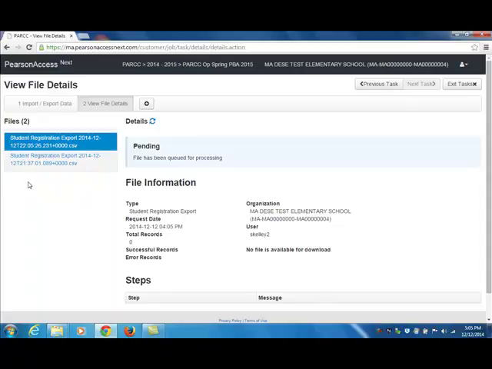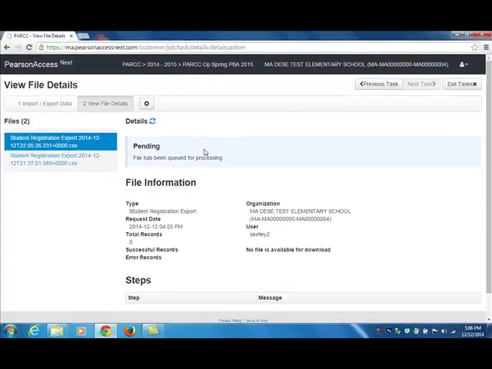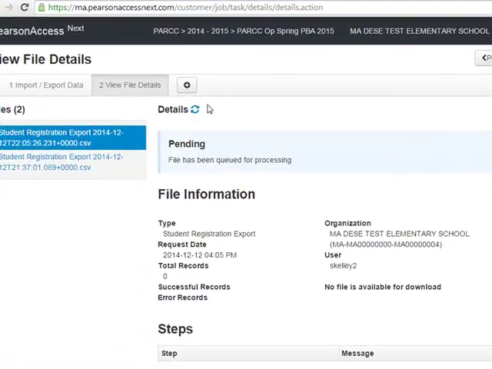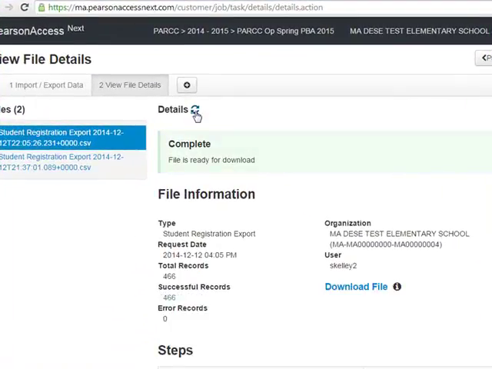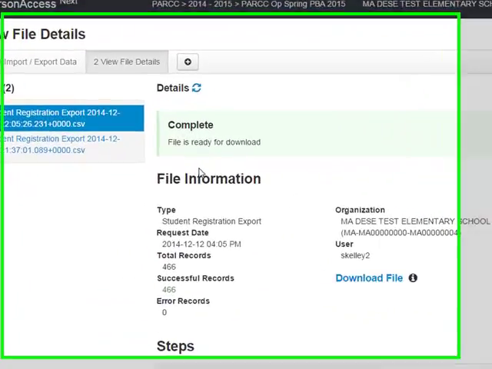The next screen that appears is the View File Details screen. This screen shows you the details and status of your request. While your request is processing, the status will be pending. Click the Refresh button above the status to update the screen. When the file is ready for download, the status will change to Complete, and a download file link will appear.